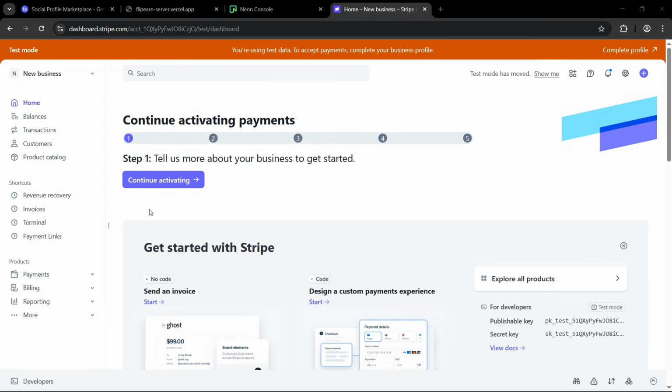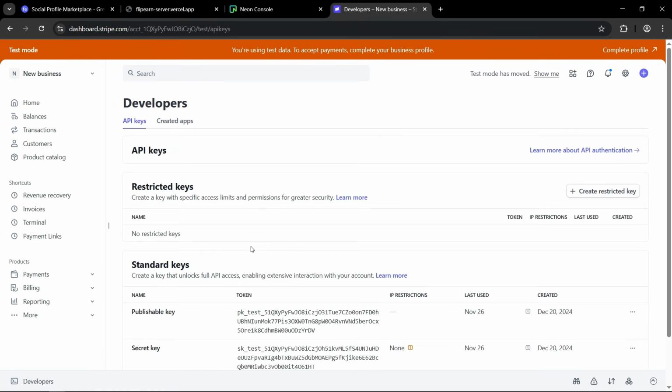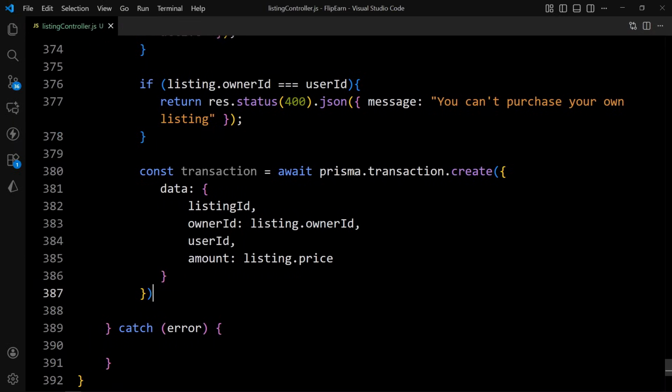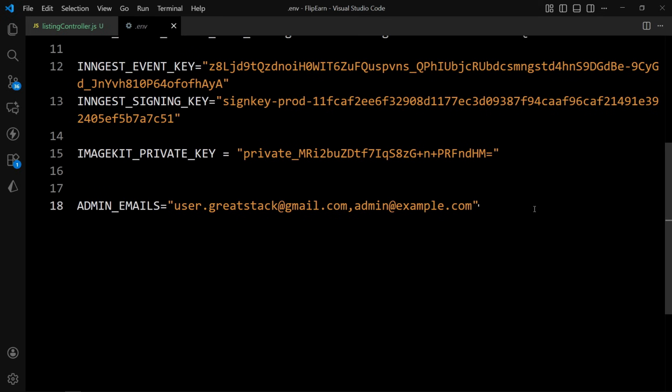After sign up, you will come to this dashboard, and here in the right bottom you can see we have the secret key. We can copy it from here, or you can also find it in this developer option. In the bottom left side you will find developers, then go to API keys, and here also you can find your secret key. So just copy this one, and after that let's come back to the VS Code, and we will open the .env file in the server, and here we will store our secret key.